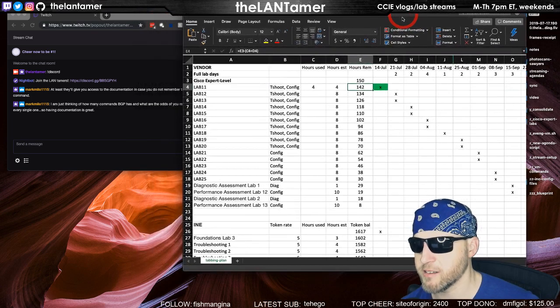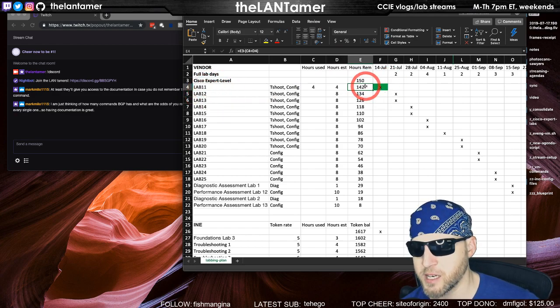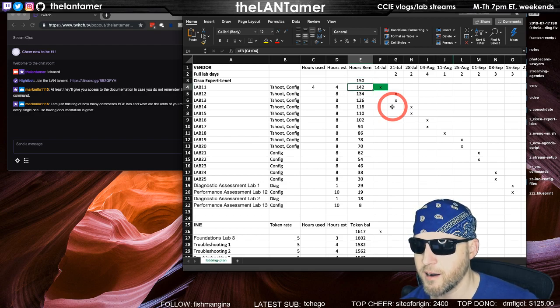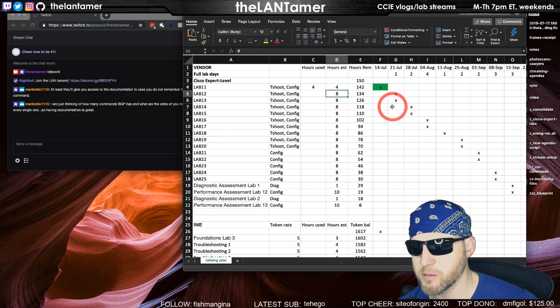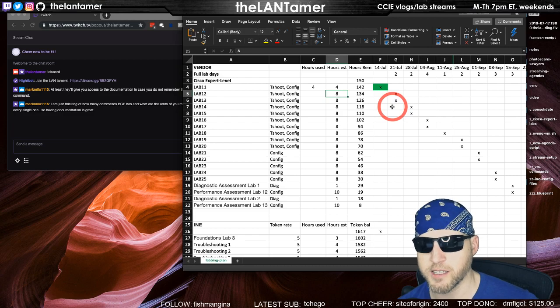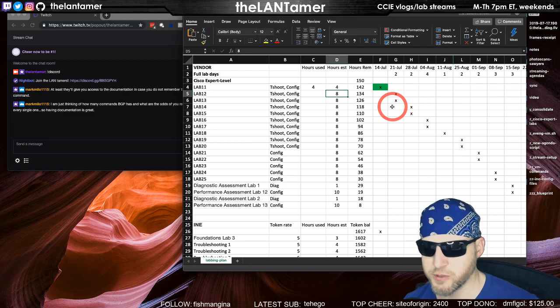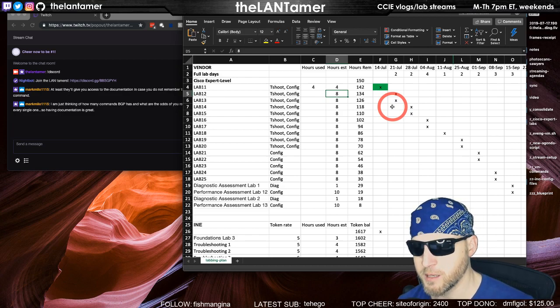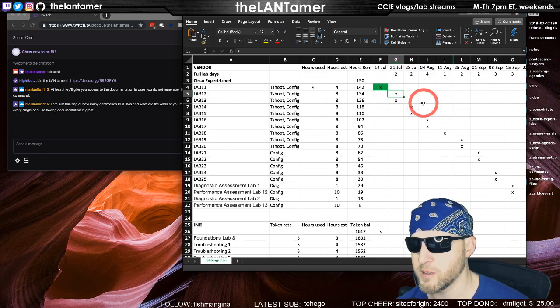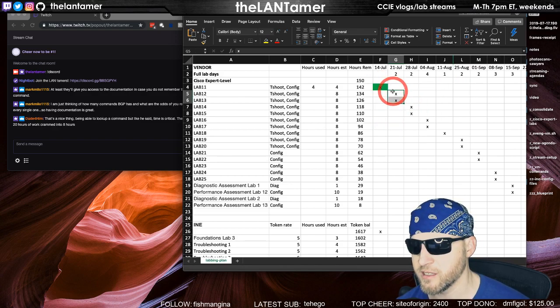Yeah, so I'm trying to catch a pace. As I mentioned, I have to be very conscientious of these Cisco expert level lab hours because I only have 150. I've already whittled them down to about 140, and I'm on lab 12. This is probably not a sufficient estimate at the rate I'm going.